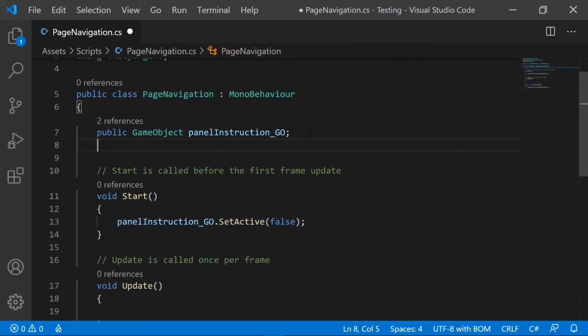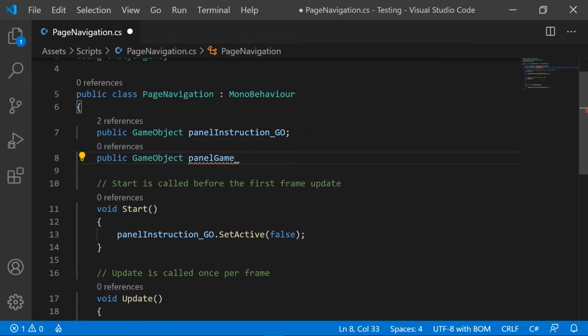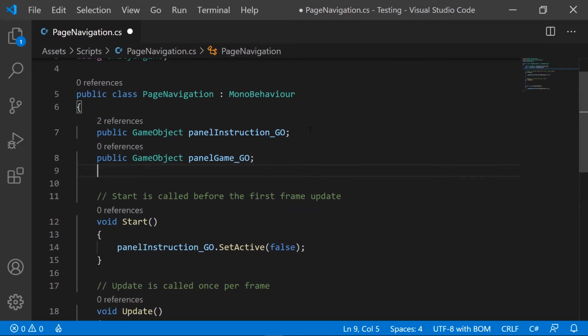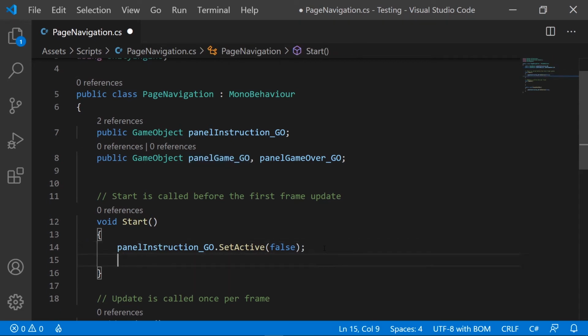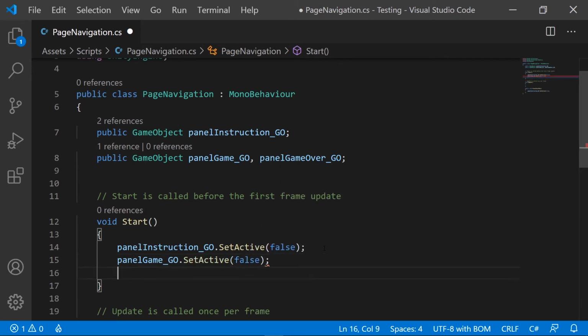Okay, so I will do in here as well. I define the panel game and the panel game over. Instead of putting one by one, you can actually do it this way as well. Panel game over GO. Like that also can. As long as they are in the same variable type, then they can be put in together. Set active false. Okay. So the panel game over dot set active false. Yep.